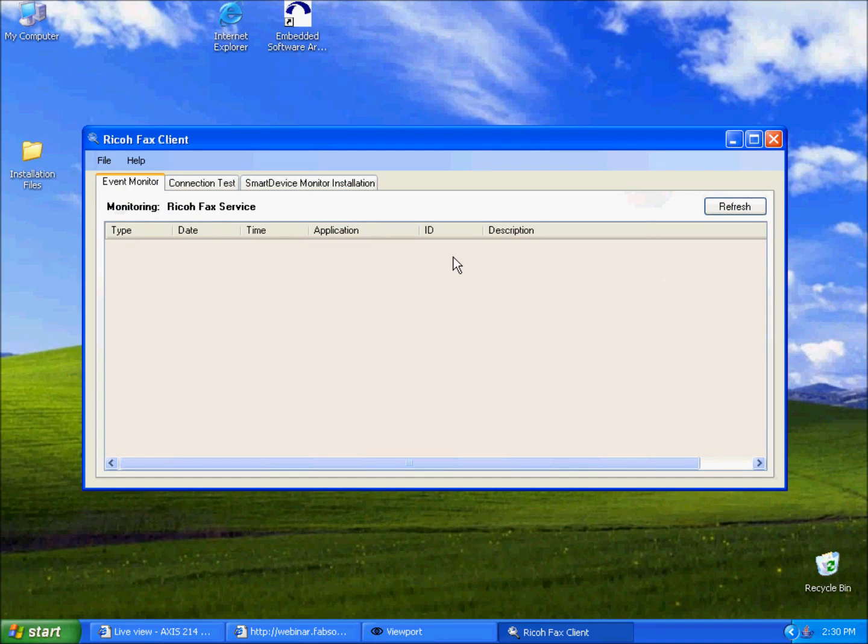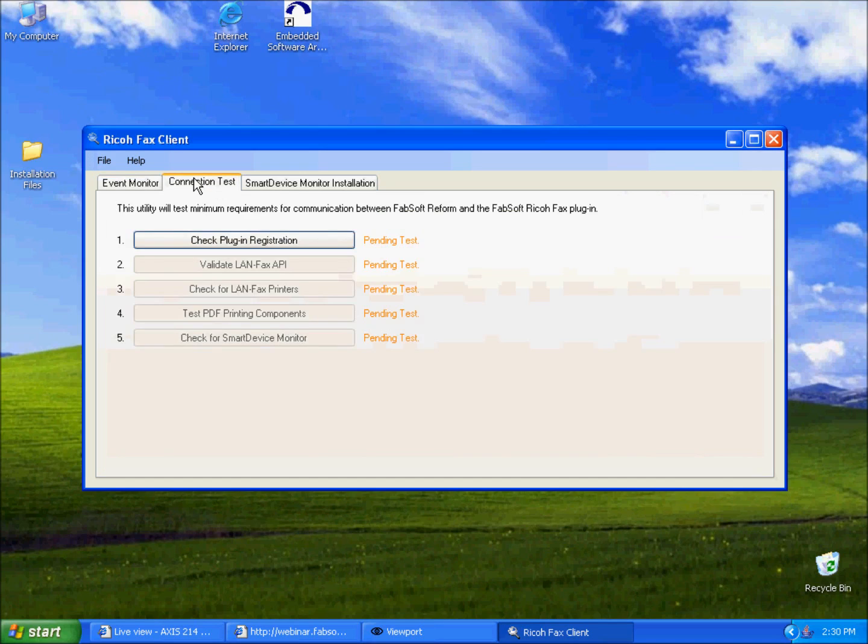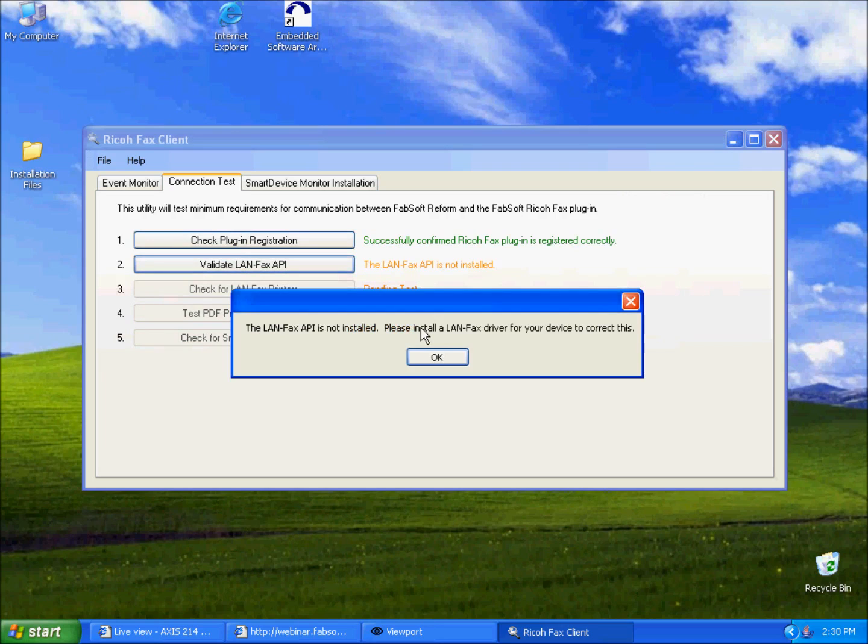Here you'll see that it opens up to a window that displays the event monitor, and at this point there's nothing in there because we haven't used it yet. But the tab that we'll be interested in is the connection test. So here you can see there's a few different steps that need to be checked just to make sure that everything is installed properly. The first one is that the plugin is registered. The next one is to validate that the LANFax APIs are installed. And this is going to fail because I haven't installed my LANFax driver yet. So this is the type of message you would see if you don't have your driver installed.